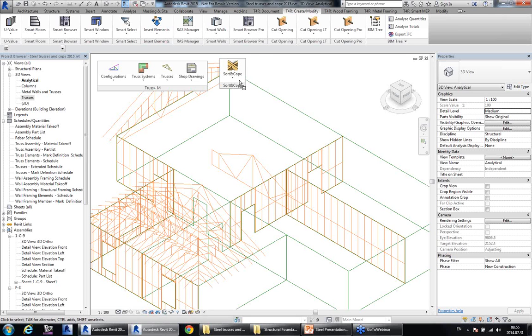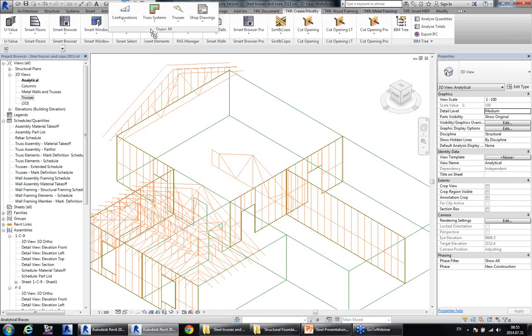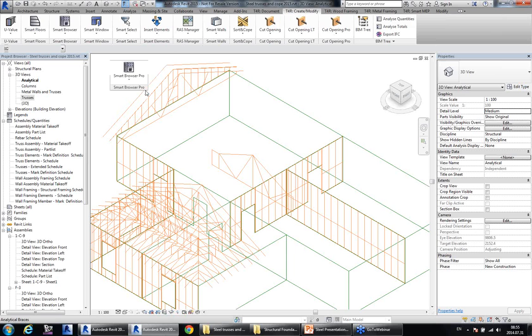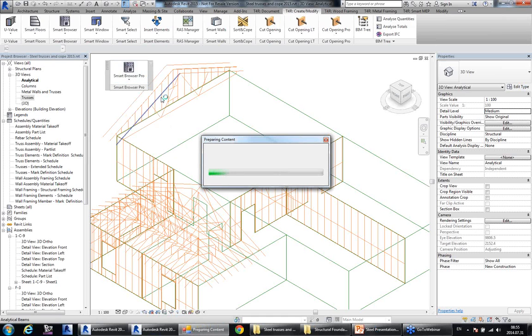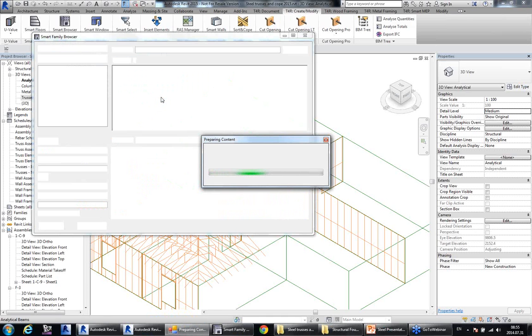It's not a problem. And the last thing, the last product that I would like to show is Smart Family Browser Pro. It is for managing parameters and parameter values that come from the families in the library. Here you just need to read information from the library, and after pressing Start Family Browser, the tool will show you the content.